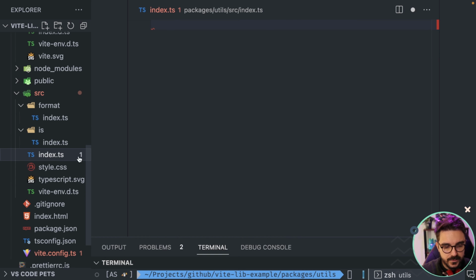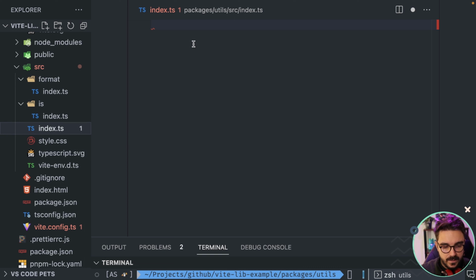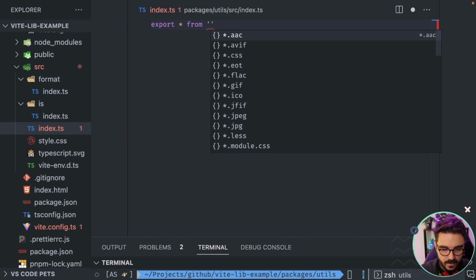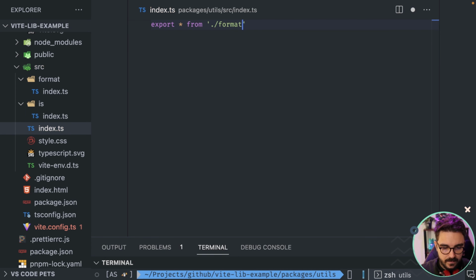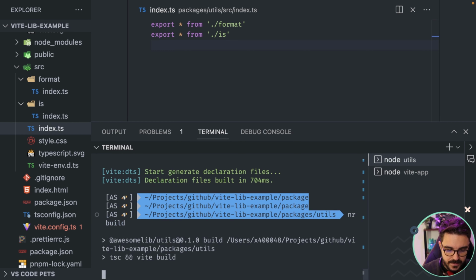But what I want to show you here is that if you have the different files here, you only need to export them here in the index. So you're gonna say export all from format and export all from is. Okay, and this is gonna be the index.ts. Let's build it again and finally test it on our application.